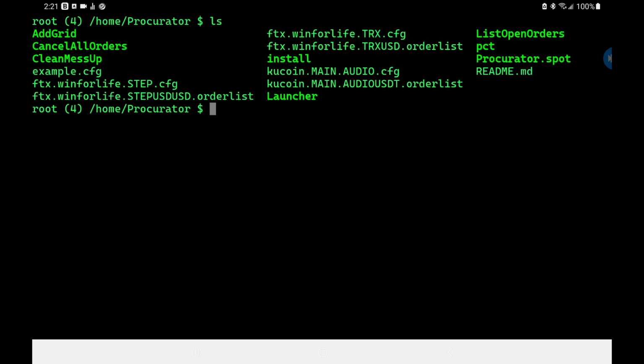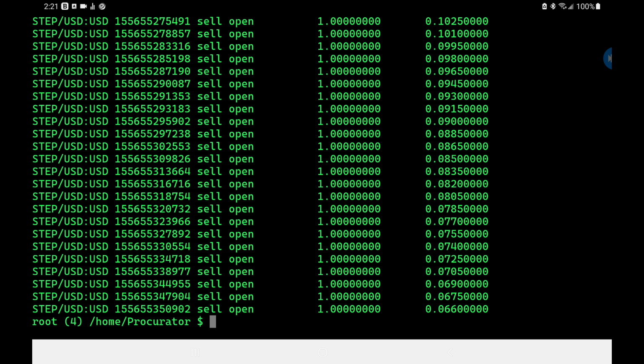Let's see. And we can verify that by actually listing the open orders. Of course, you can also see it on your exchange account as well. All of these orders are open. Something's gone wrong though. The program is not working. We need to clean this mess up.